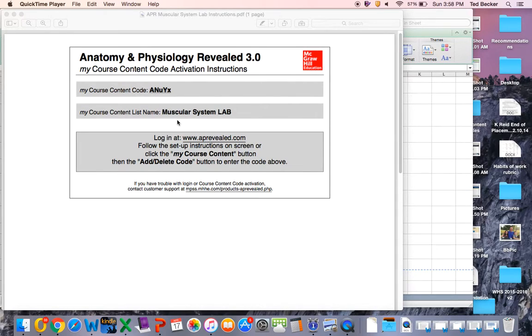Hey folks, so this week and next week we're going to be learning muscles of the muscular system. And we're going to be using APR to do that, or I should say you're going to be using APR to do that. This is the content code for APR. You don't actually have to use this. You could go into APR and just search for the muscles yourself, but these ones are already set.